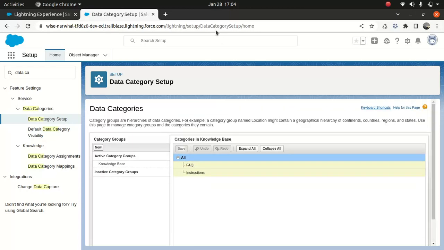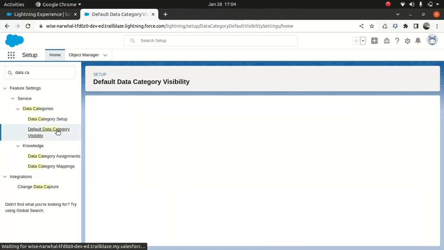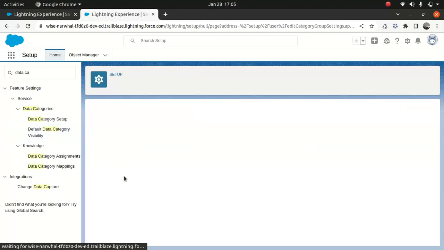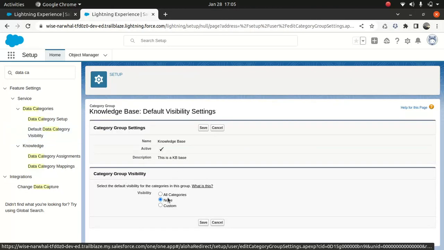After that, I'll go to the default data category visibility. What does it do? As you can see, if a user has a role, the data category visibility setting for the role determines the user access. So that's pretty much what I'm going to do. I'm going to do edit. Right now by default it is none.